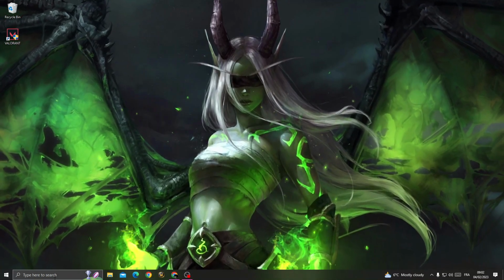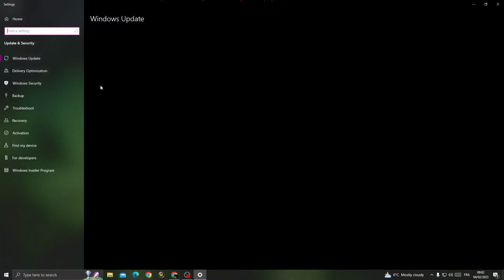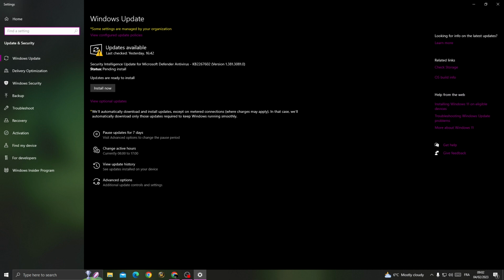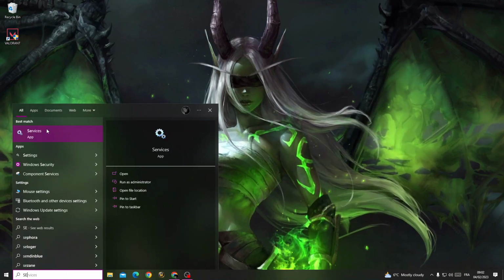And after that, type here "update". Now just make sure to update your Windows. Just install all the updates that you can find, and then go to Services.